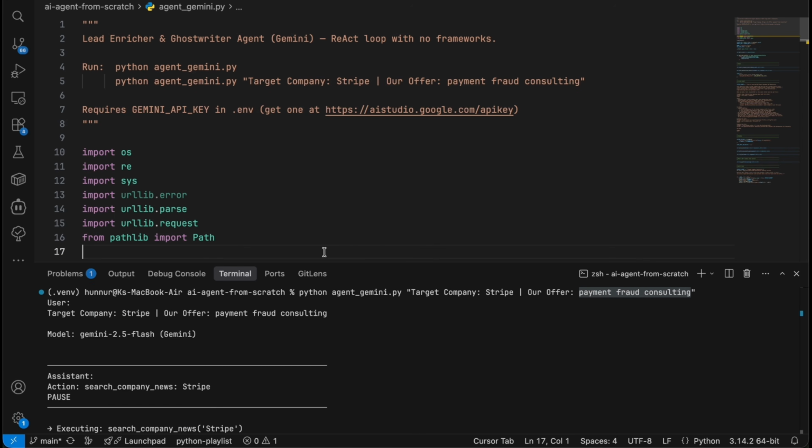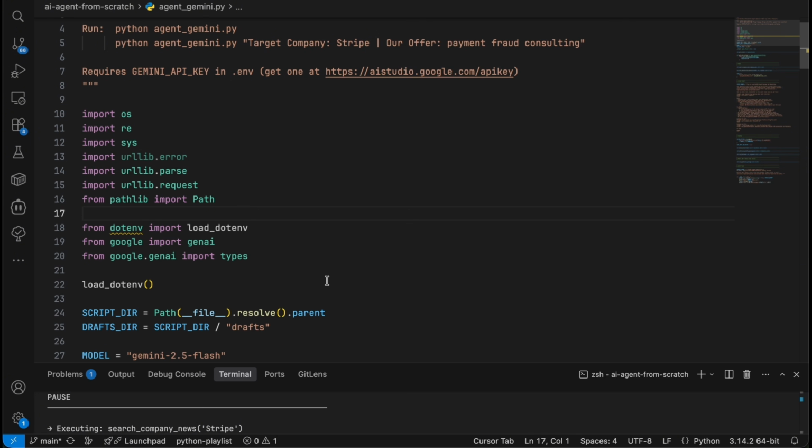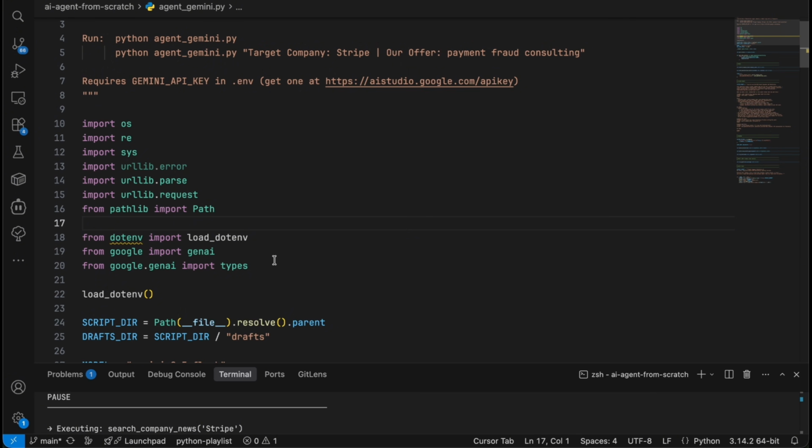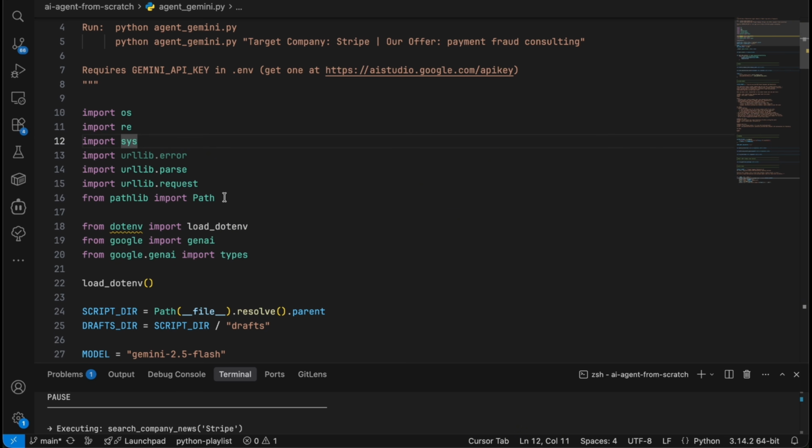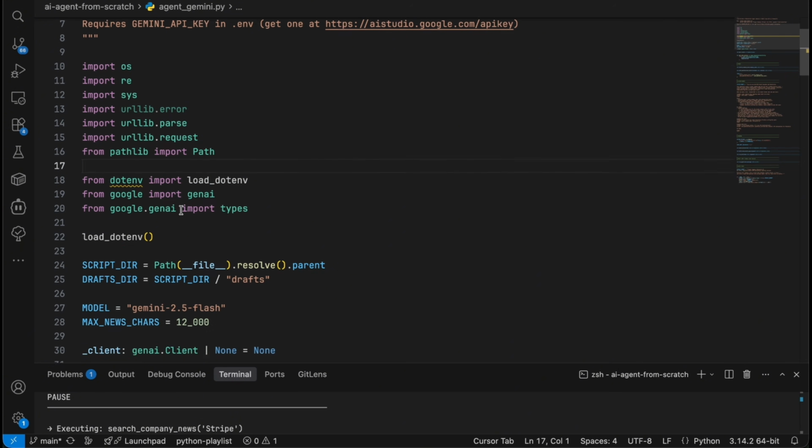Okay, now coming back to the code here, the first thing is very straightforward. We will do all the imports here. Everything is straightforward. These are all the system imports, and urllib is usually used to hit the website and get the data. And the other thing is load_dotenv, which is basically to load the environment variables.